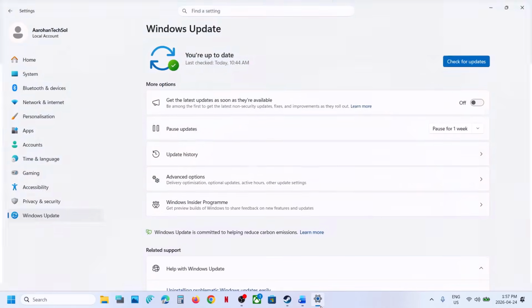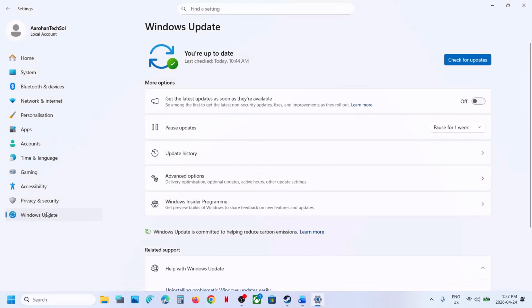Still not working, then go to Windows Update in Windows Settings, and over here you can see pause update option, hit pause. Once paused, click on resume updates and let the update complete and then check.